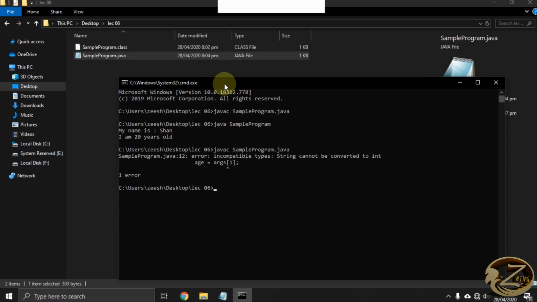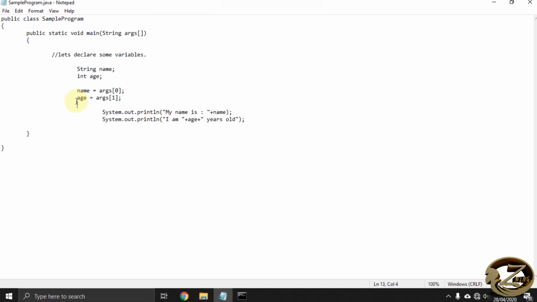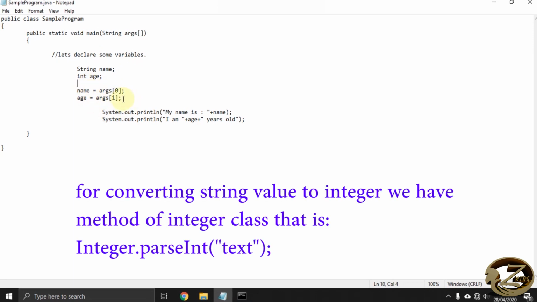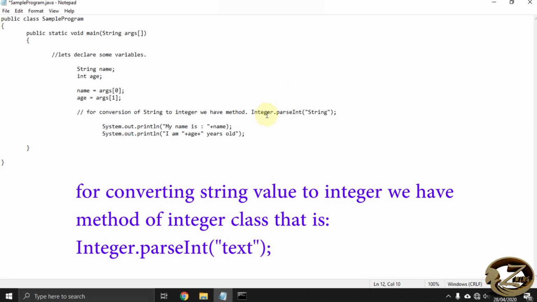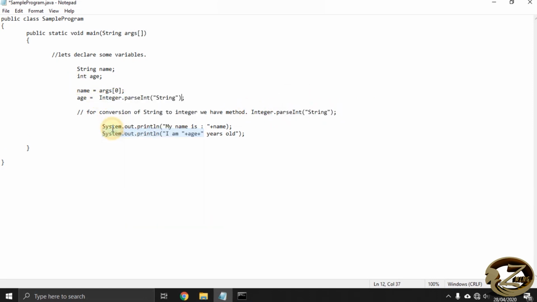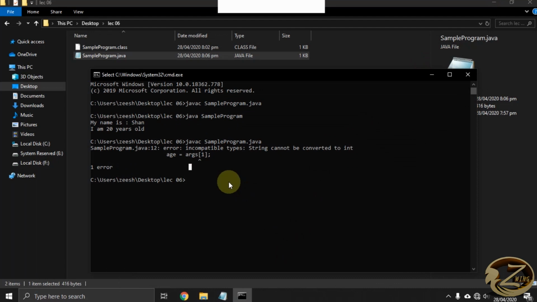So we have got an error here, and that is incompatible types. This is just because we are storing a string value into an integer. For solving this, we have to convert the string to an integer. For converting this string to integer, we have a method of the Integer class, that is parseInt. So let's use this method to convert that string into integer. Now run this program.